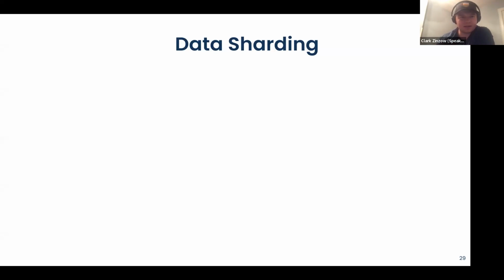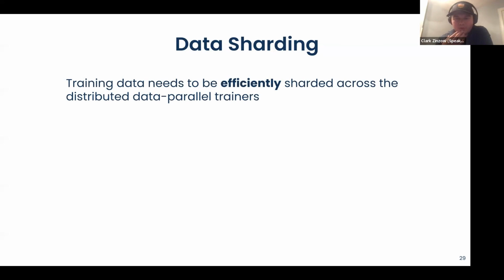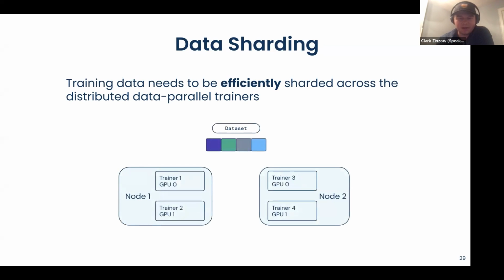So first, data sharding. How do we get this gigantic data set onto trainers? First, I should give the data sharding problem a little bit more context before we get into what Datasets does specifically. We need to take this very large data set that's maybe sitting somewhere in S3, or in HDFS, and we need to be able to get the data to the trainers on the training nodes fast.